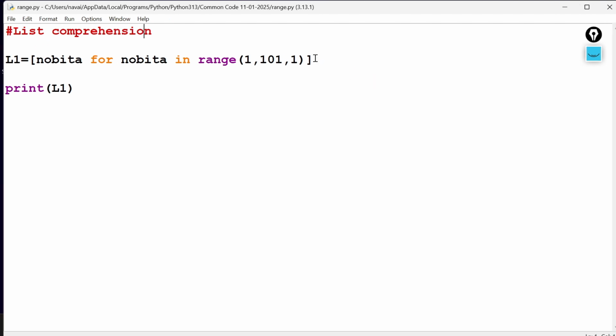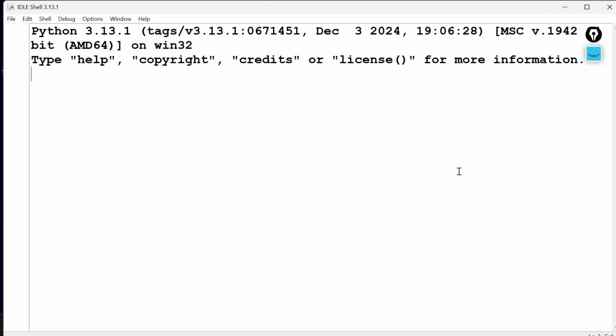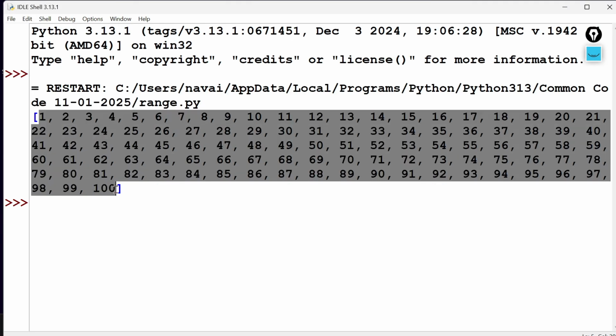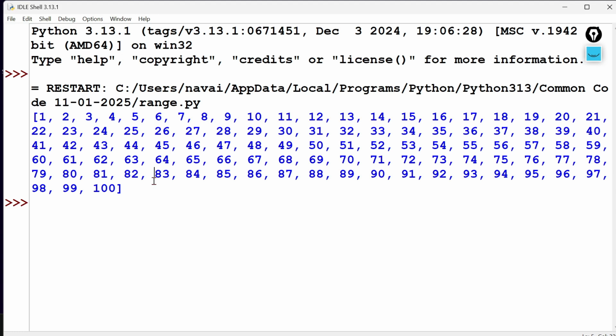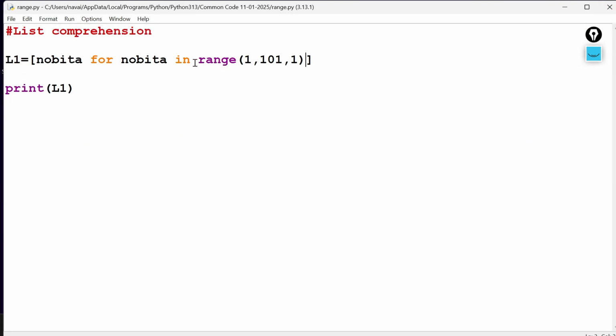Okay, see one more thing. For example, we have this output, this data we are getting. I want to filter out this data. I just want to delete all the elements which are odd numbers, and keep only even numbers. So after range, we can also write a condition. We can write an if condition: if Nobita modulus 2 is equal to 0, then only store Nobita inside the list.